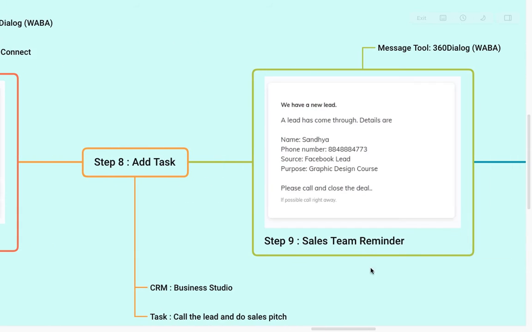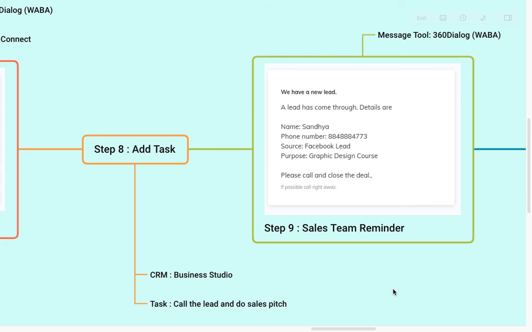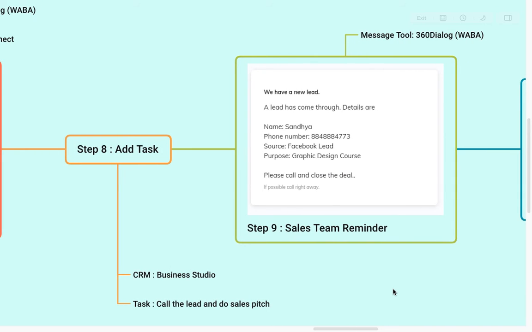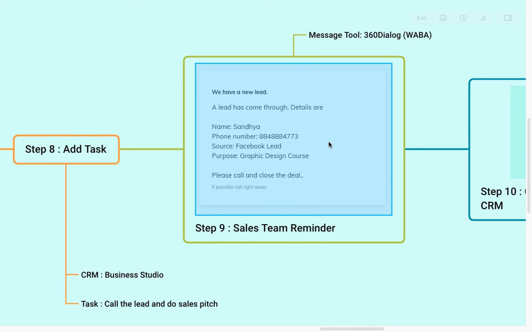So the next step is we will intimate the sales team. Sometimes the sales team may be in the off working hours, maybe in the evenings at home. So we want them to be informed that there is a new lead for us, so that if they are able to catch up at the same time, then it will give better results in the conversion. So we are sending the customer details in the WhatsApp of the sales team.